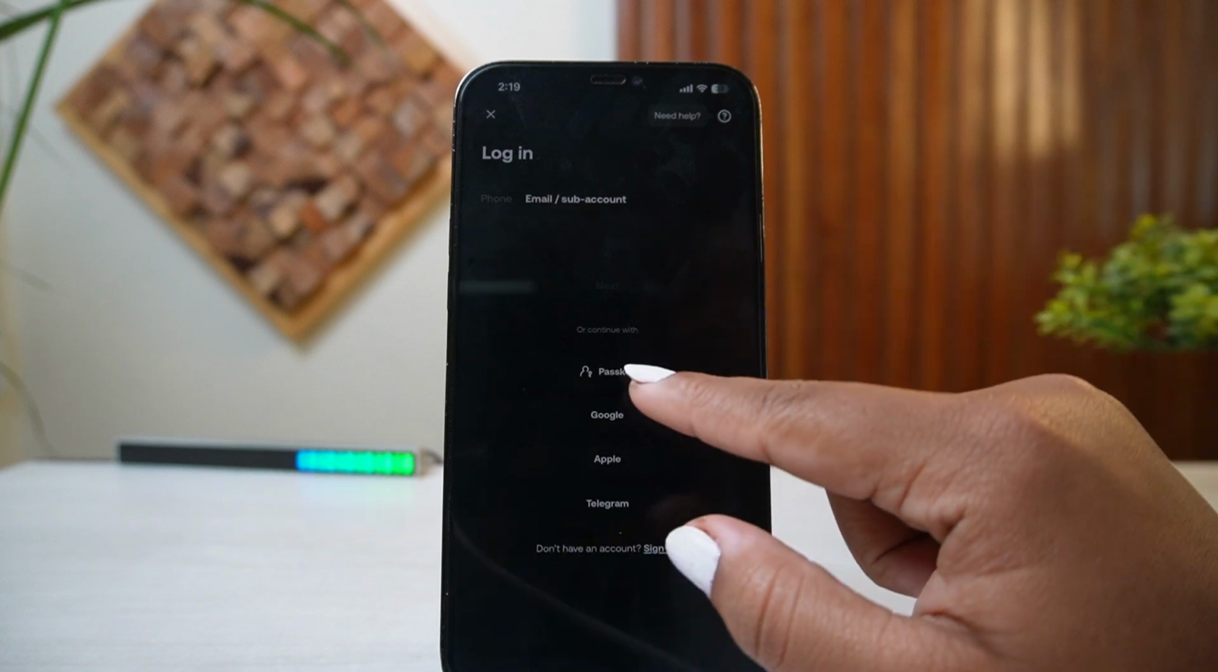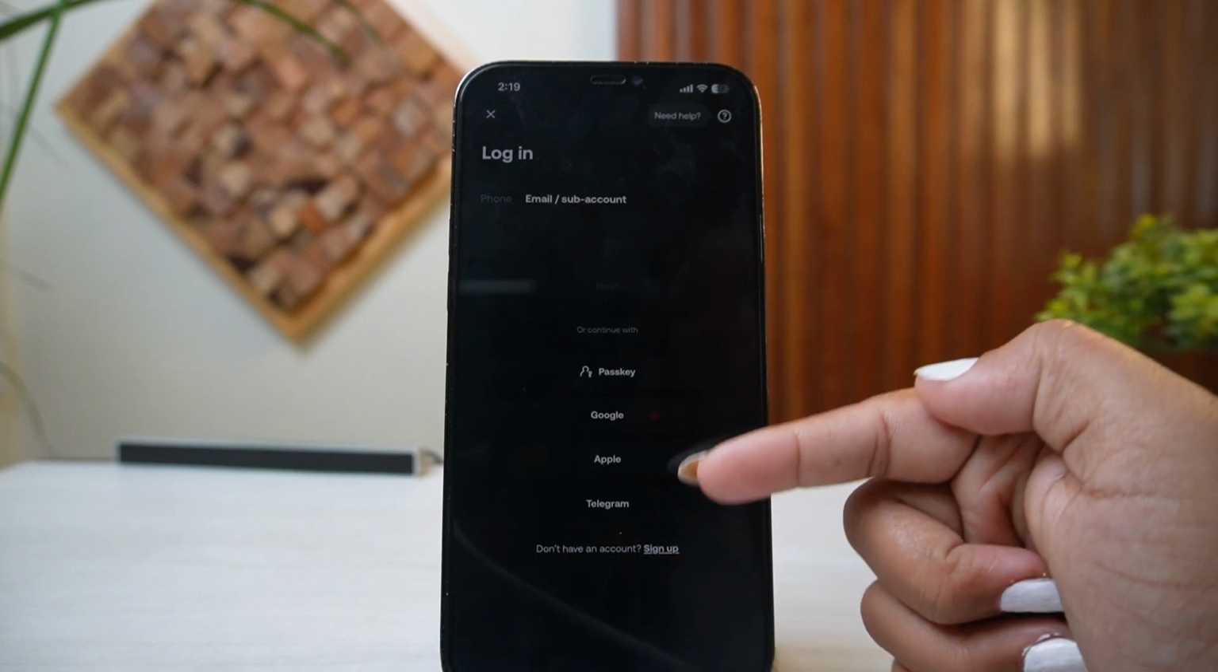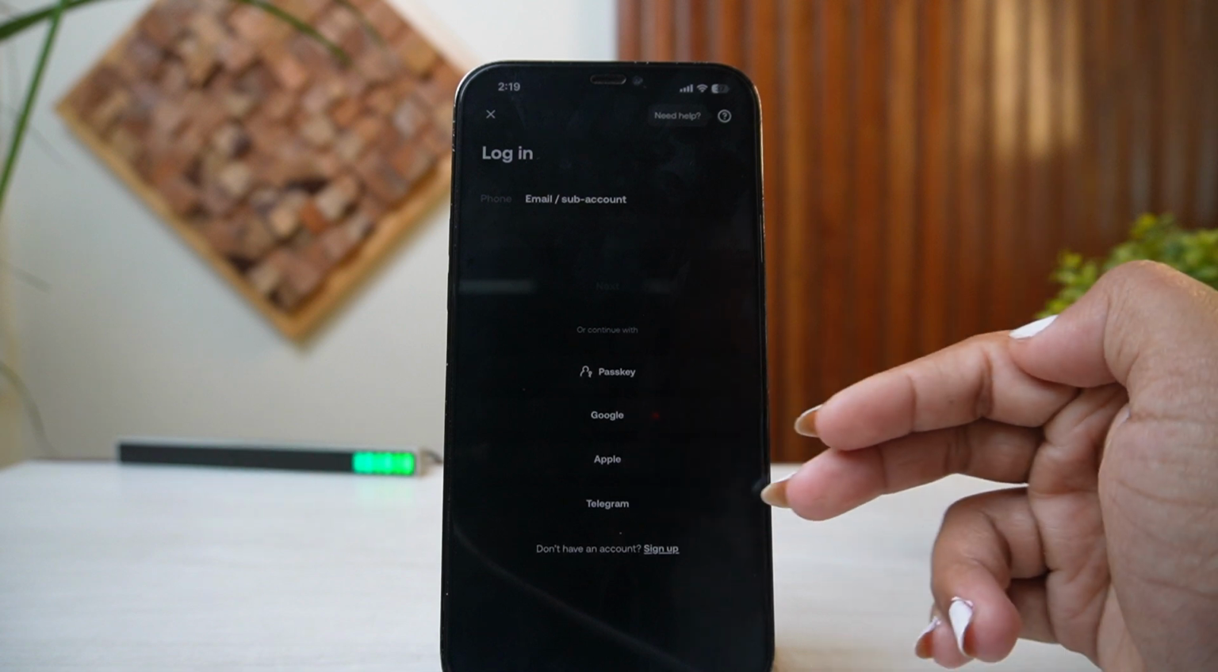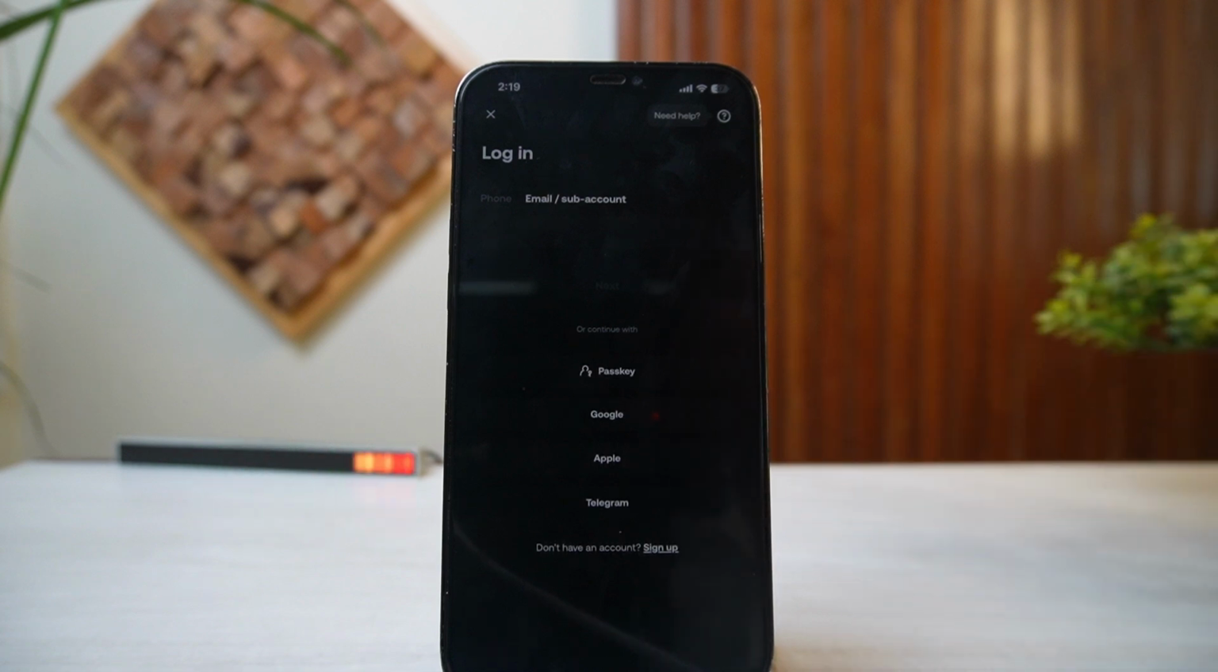But here, if you do have your passkey, then you can tap on it, or you can continue with any of those platforms like your Google ID, Apple ID, or your Telegram ID in order to log into your account. And that's all you need to do.